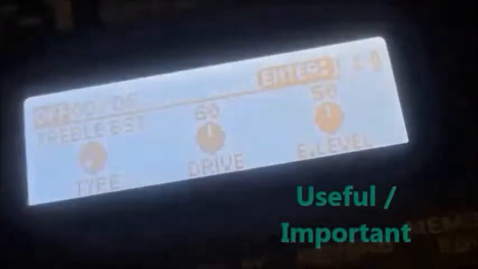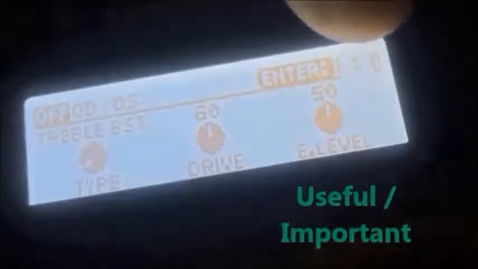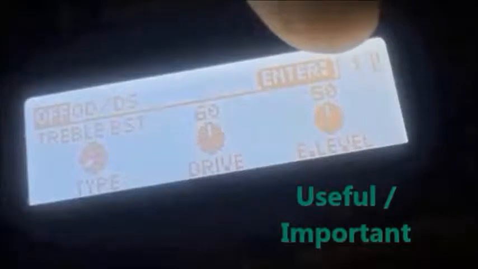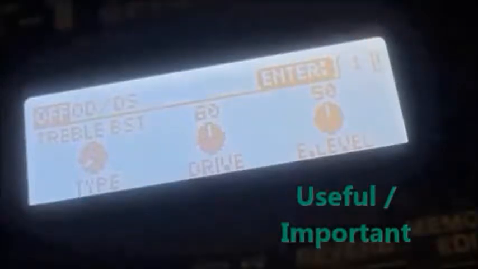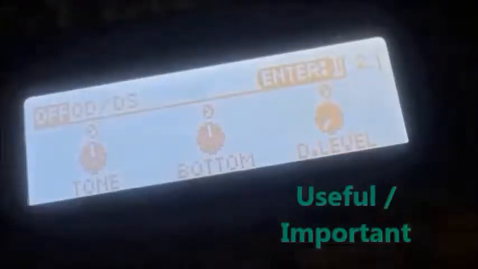And while we're talking about the enter button, it's worth noting that up here we've got 2 tabs. You can just see a second line there indicating that there are 2 tabs in this particular effect. Pressing the enter button will allow you to change tabs. You can have up to 4 tabs in certain effects. Nothing surprising in this particular one.